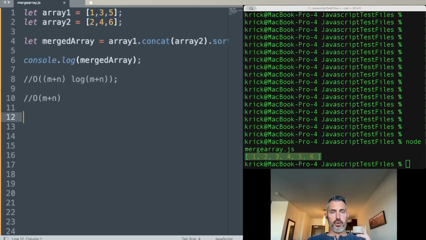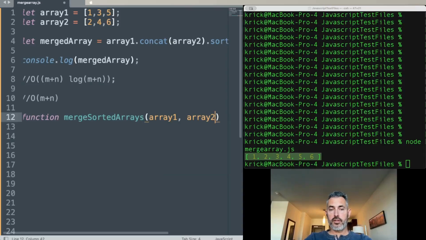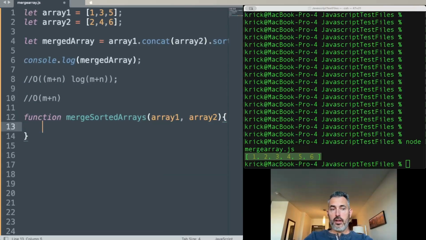We'll look at the two sorted arrays and we'll compare their elements step by step. So let's create a function, mergeSortedArray, and then array 1 and array 2. So we are going to iterate through each array and compare the numbers ourselves. So we're going to have a pointer where to look.